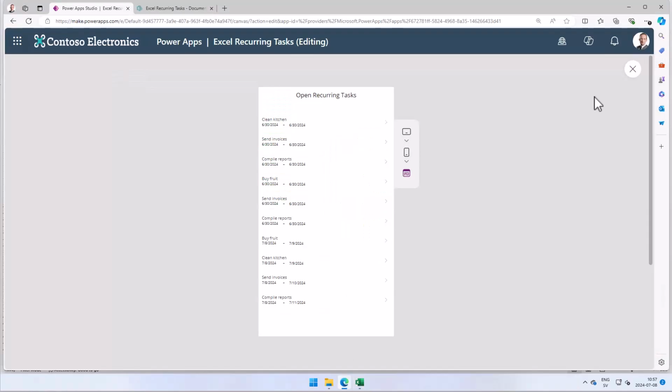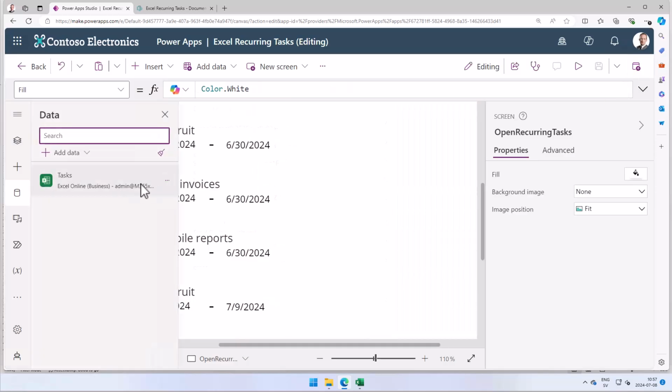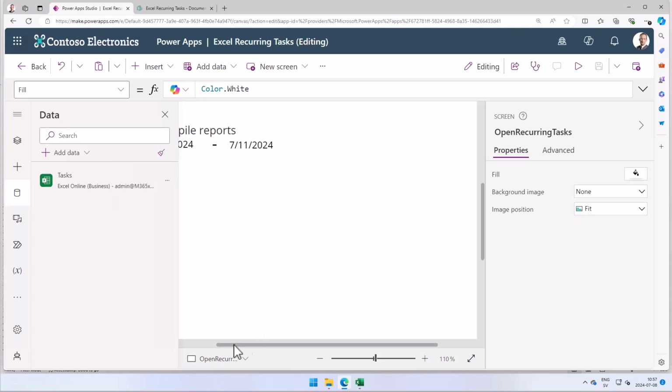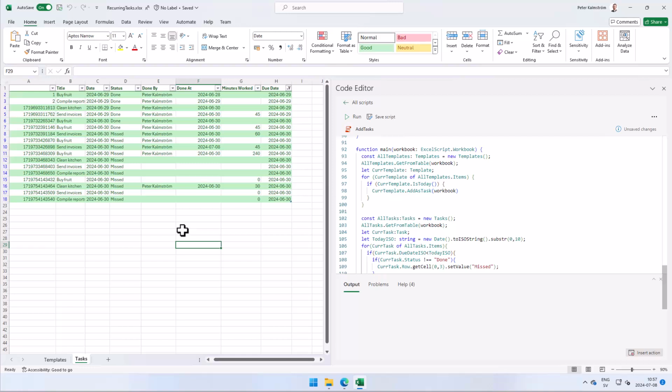What happens now in the background is, of course, if I go ahead and refresh the data source now, all the tasks should disappear because they are either done or missed. So that's exactly how it should work. So they should no longer be visible here. There's one still here that's between the 8. Yeah, that one is still open. So that's how it's supposed to be.